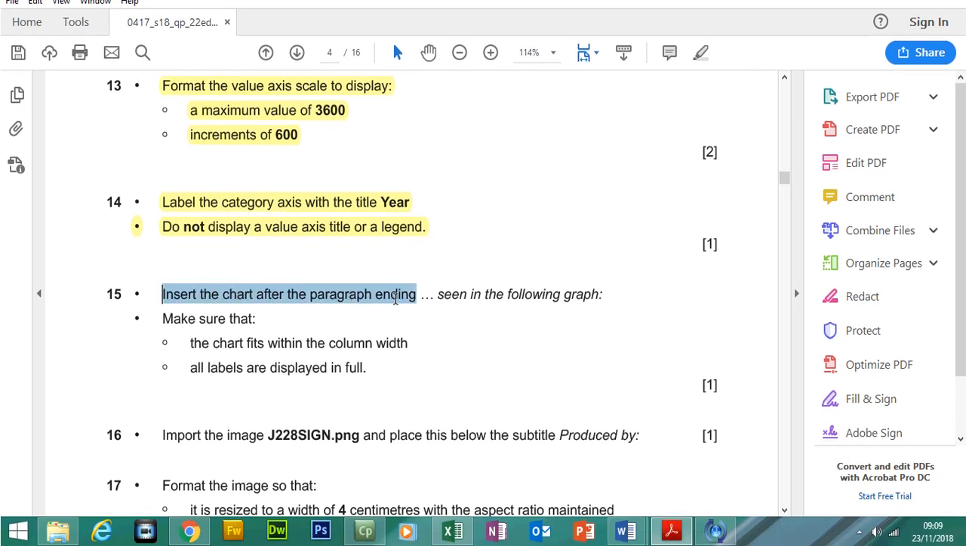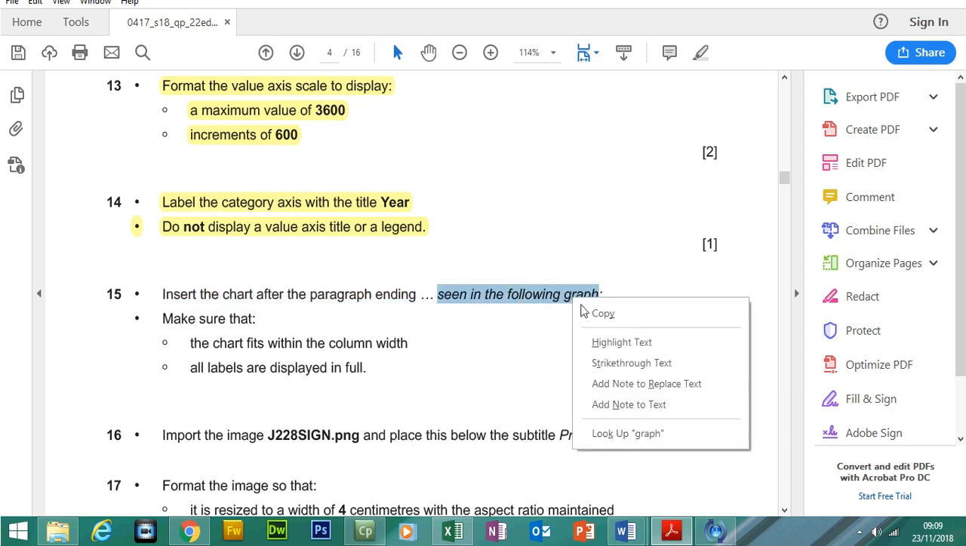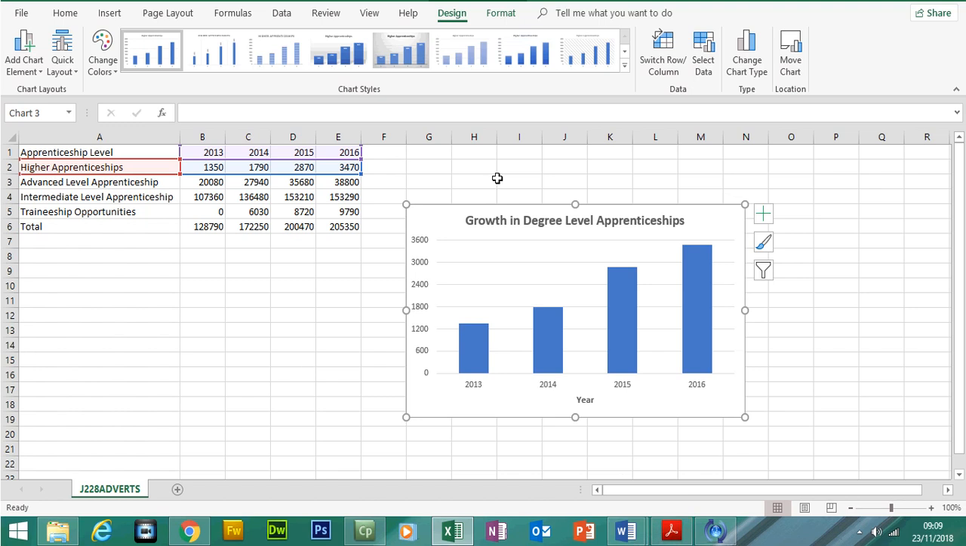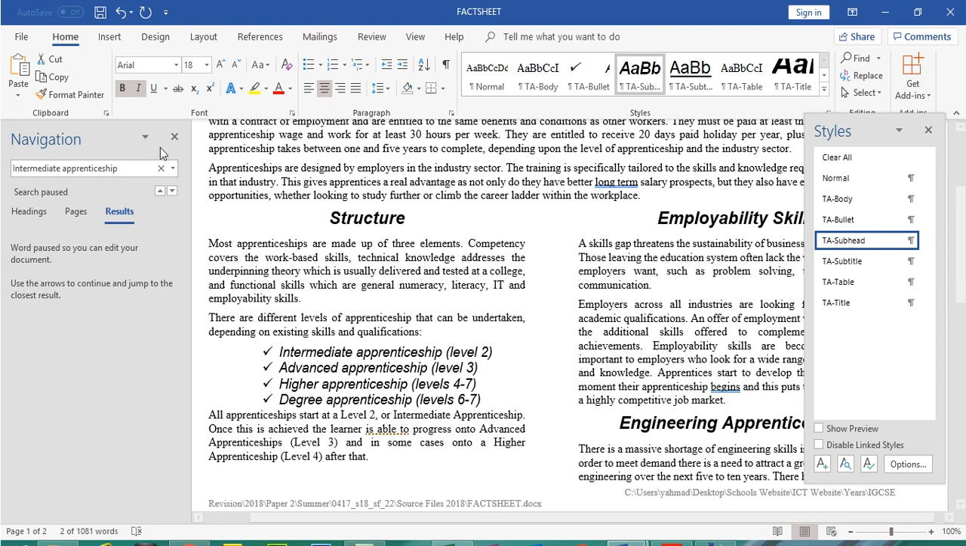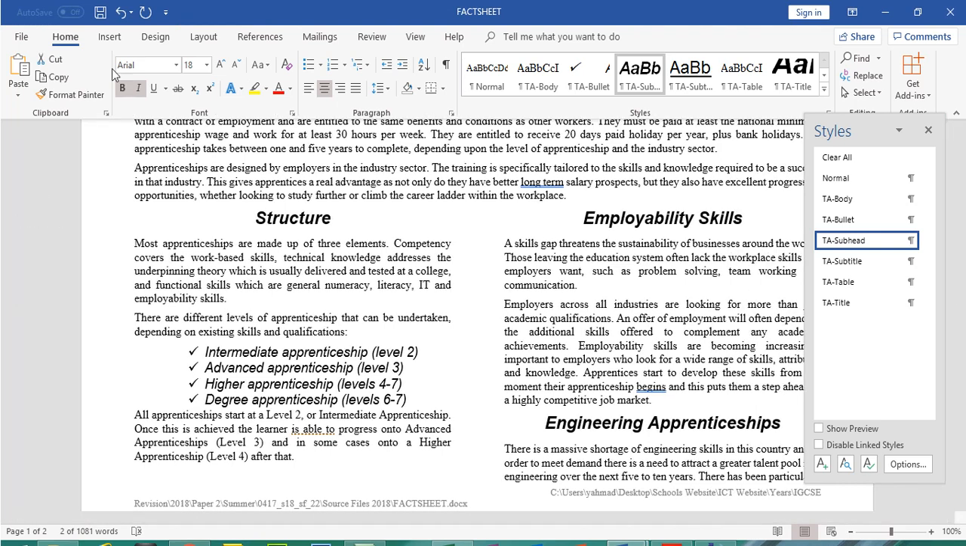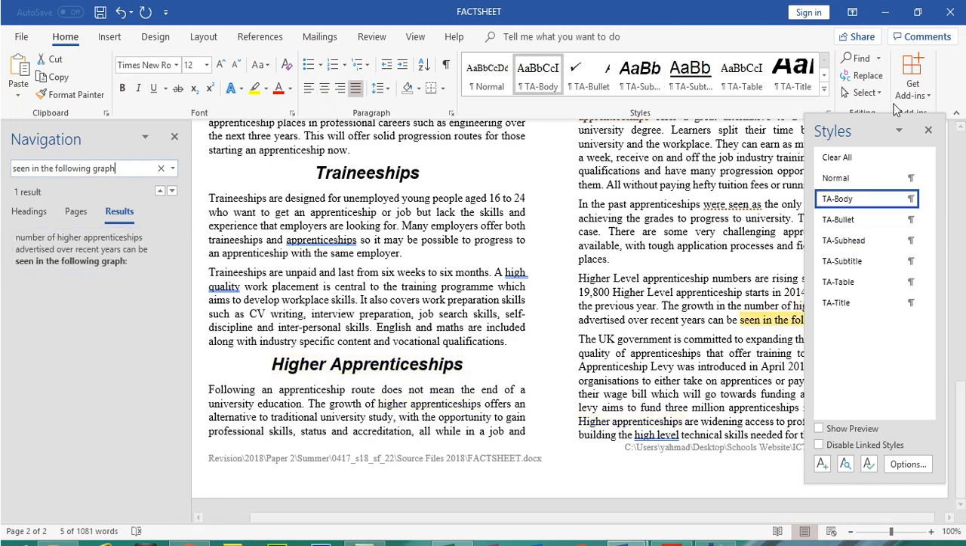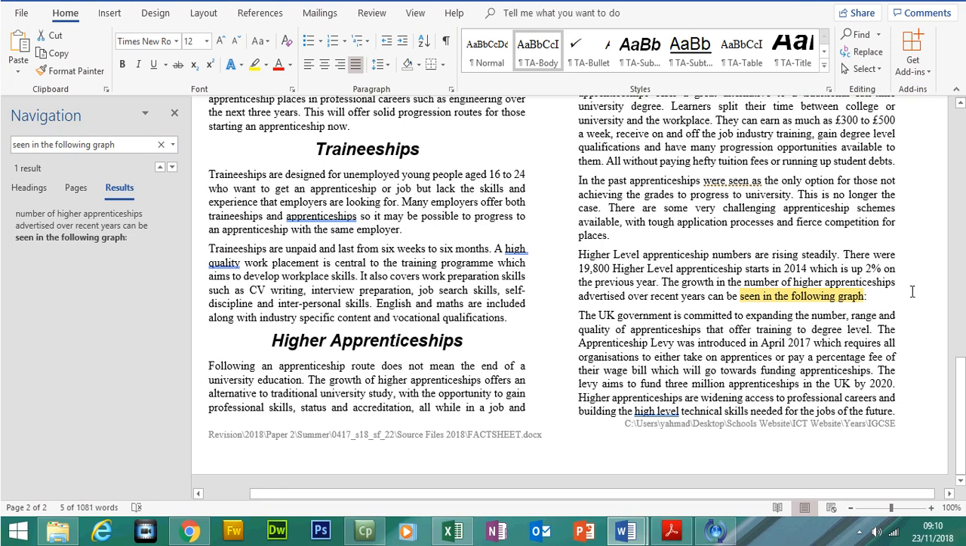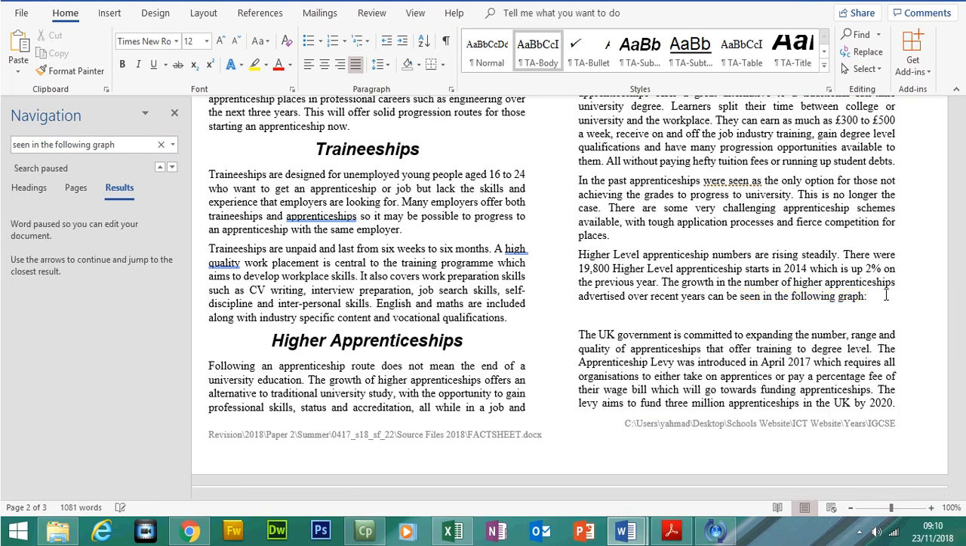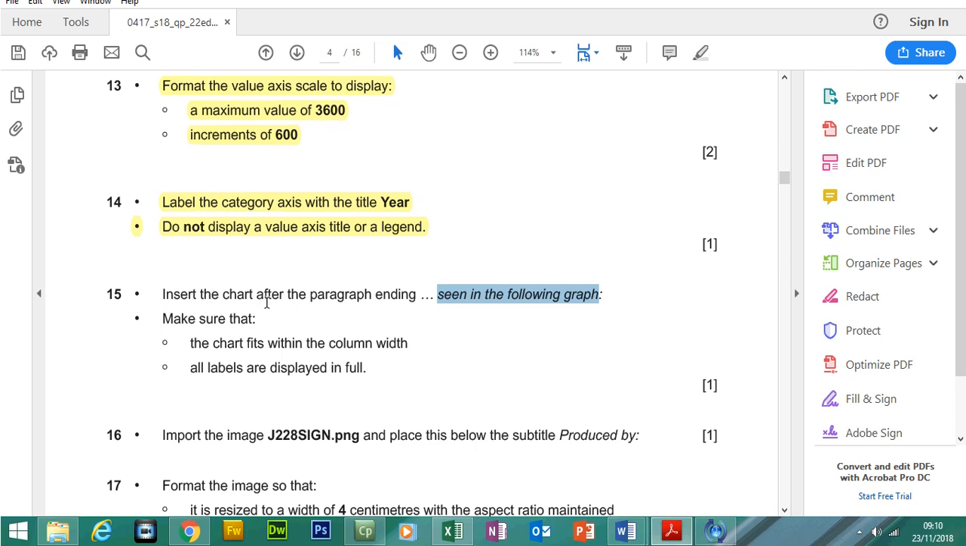So we're going to insert a chart after the paragraph ending "seen in the following graph." I'm going to be copying and pasting this in a moment, but let me first find where we're going to be placing this graph. So again, we can use, if you go to Home, Find, if we type in that information, let's get rid of this now. So we want to paste the graph after this line. Make sure the chart fits within a column and all labels are fully displayed.